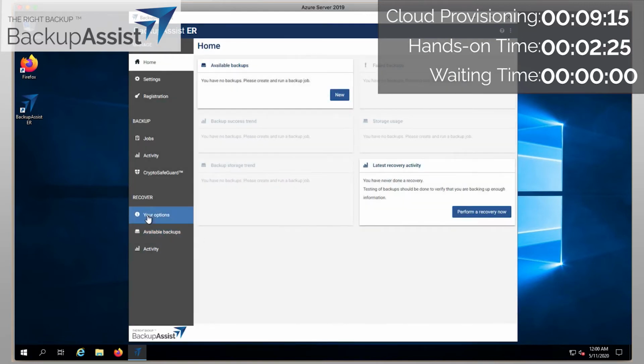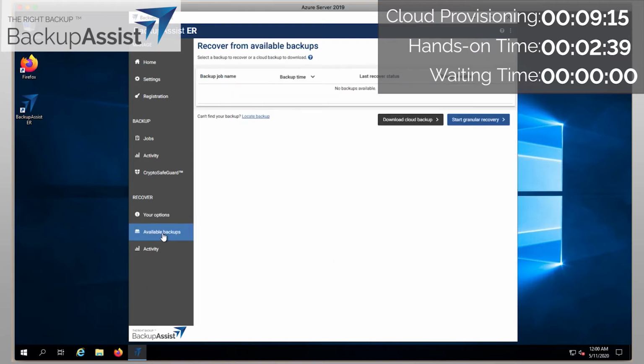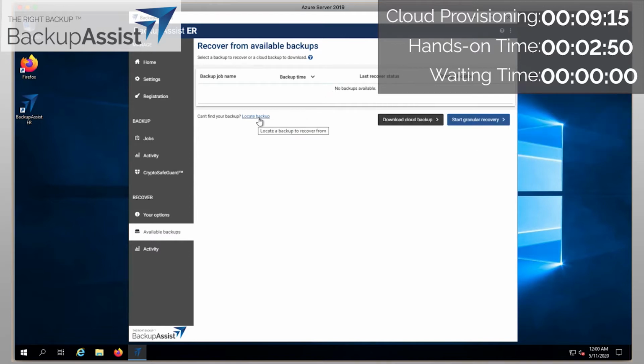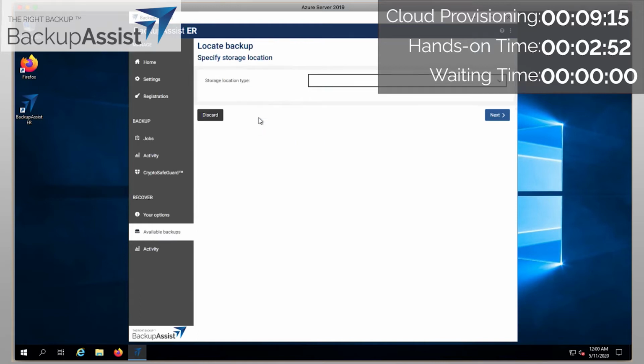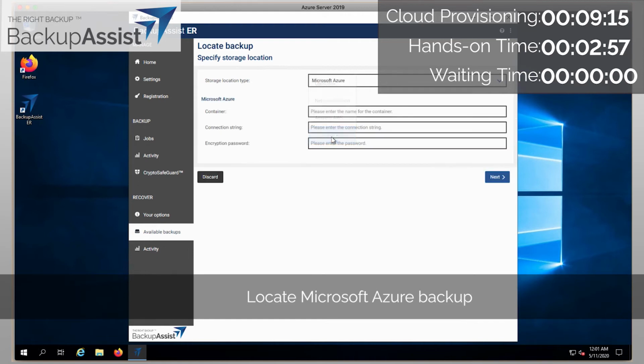So when we want to recover, generally this tab here shows you the different types of recovery that you can do with handy links to documentation on how to go ahead and do it. In terms of being able to download a cloud backup, the way forward is to click on Available Backups. And we don't have any backups available because obviously this is a fresh install. So what we can do instead is click on this Locate Backup and then choose Microsoft Azure.